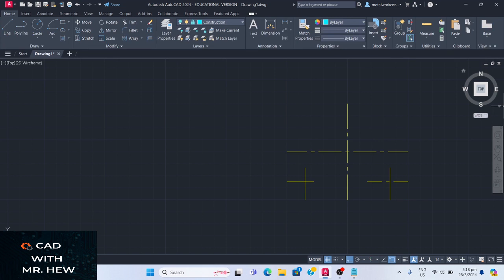So this is how you use the layers to identify objects on the drawing. If you had a wall, for example, on a building drawing, you would have the wall on a layer called wall. You would have the windows on a layer called windows, and you can turn them on or off depending on the type of drawing that you're doing.